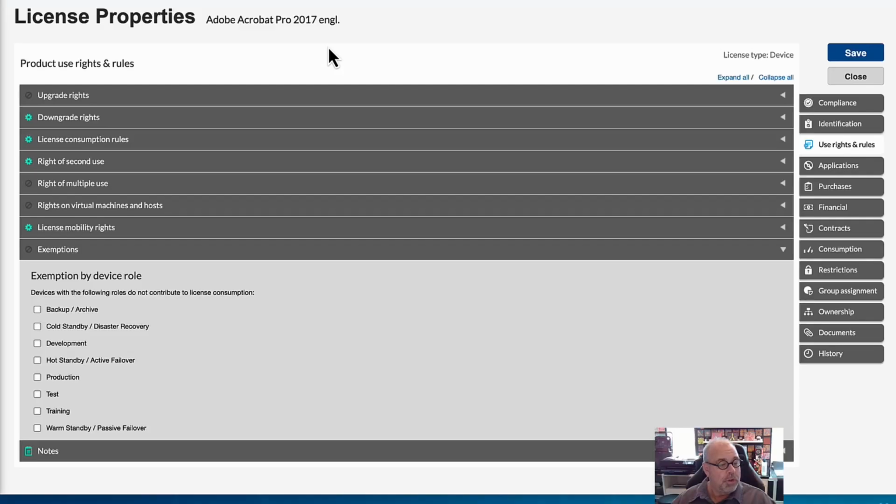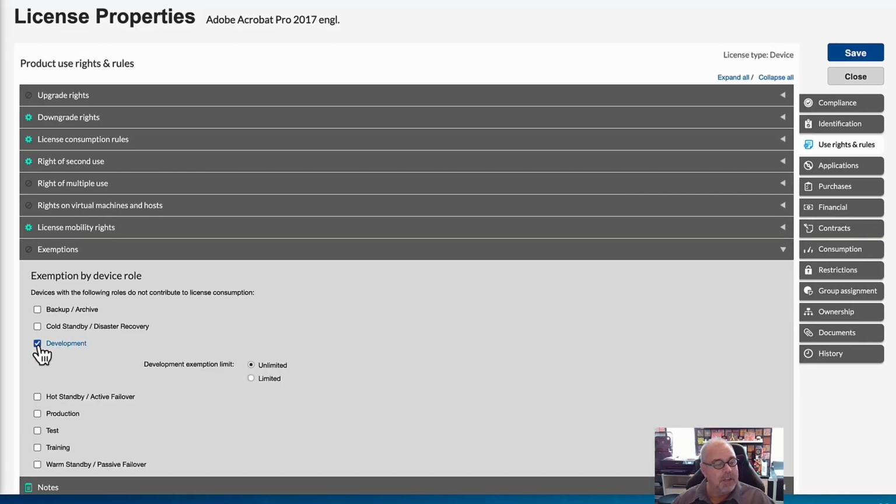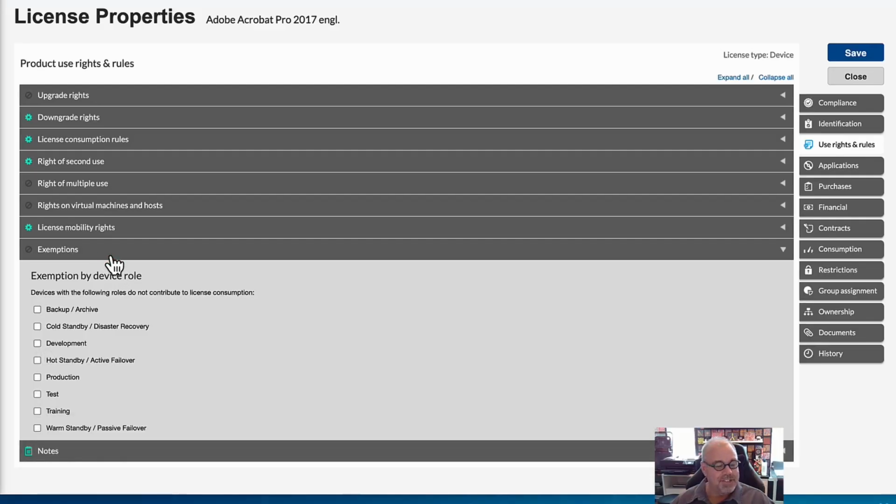You don't have to pay for development instances. They don't have to be licensed. You could exempt all devices labeled as development from this screen from unlimited, and then upon the next reconciliation, any device that was consuming this, if it was development, would no longer be contributing to the consumption of this license. Their consumption number would be 0 on this consumption tab. This is a way to manage exemptions in a more automated fashion.